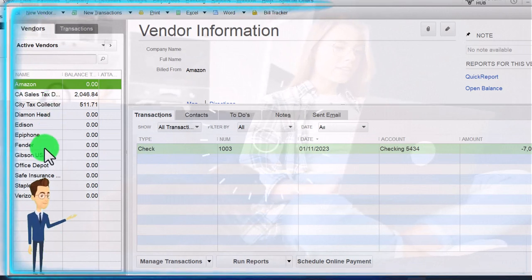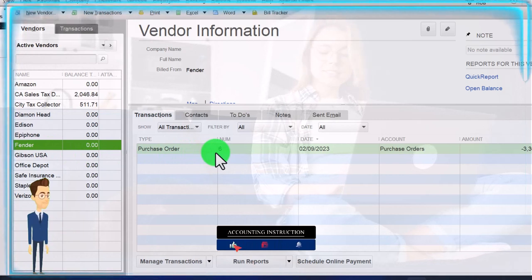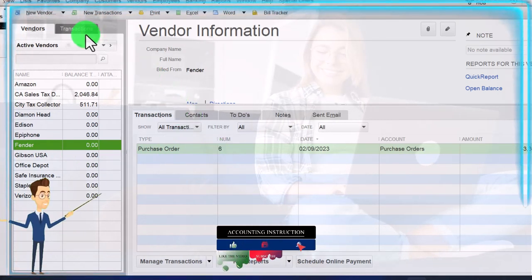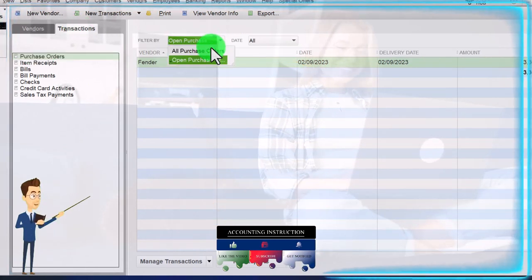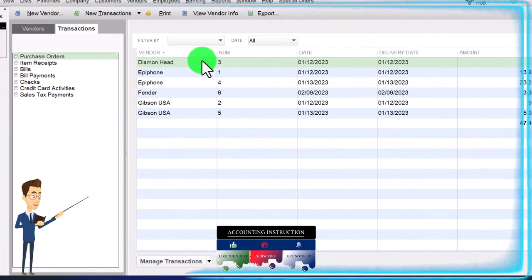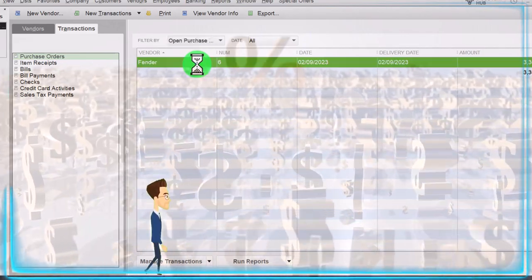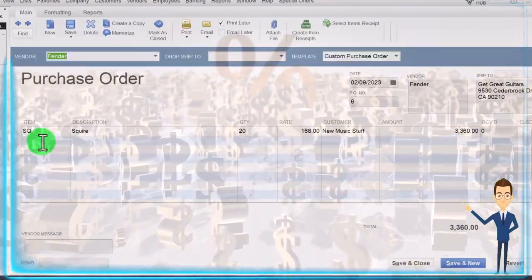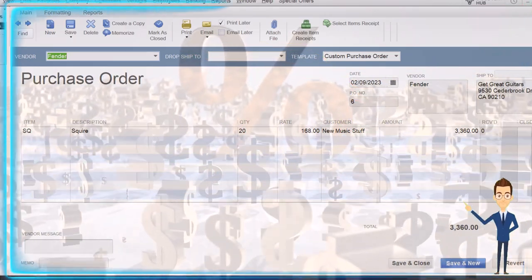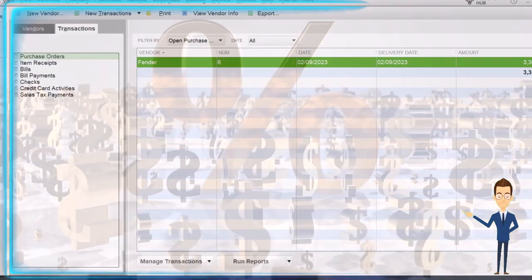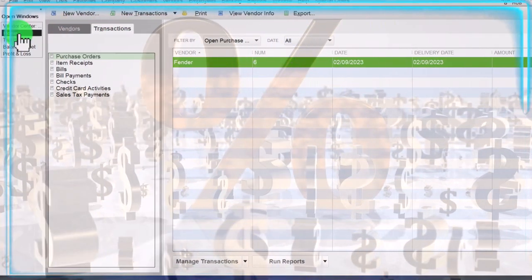So in the new vendor, Fender, down here, we see the open purchase order. We can also see the purchase order by going to Transactions and going to Purchase Orders. We can look at all purchase orders or possibly just the open purchase orders. There's the one we're assuming we received the guitars from. If I open it up, what did we order? SQ Squier guitars, 20 of them. We expect to have a box of 20 guitars now that we have received from the new vendor, Fender. So let's go back over to the home page then.